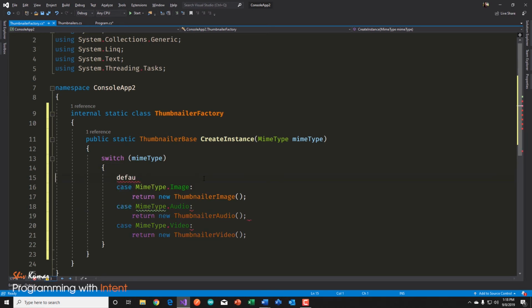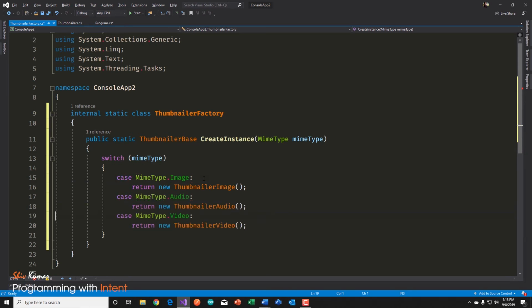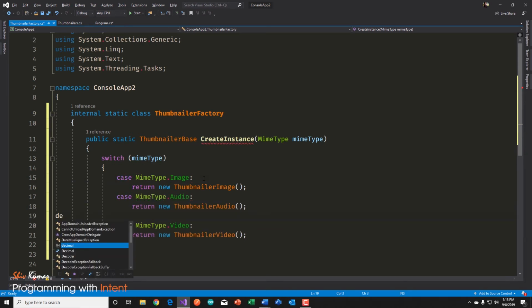Actually, I'll put it as the last one. Not that I'm trying to make a super resilient system here. I just want to get rid of that error message here. Okay, so this is the simplest form of a factory's implementation.